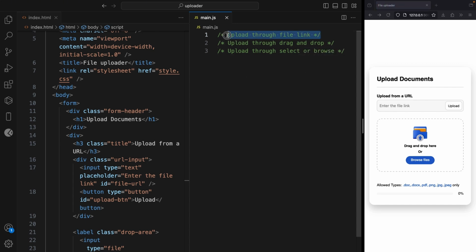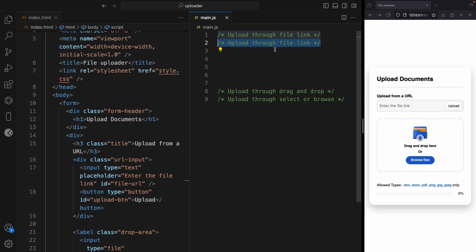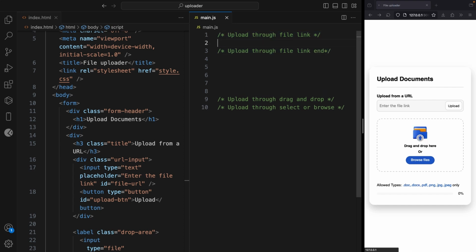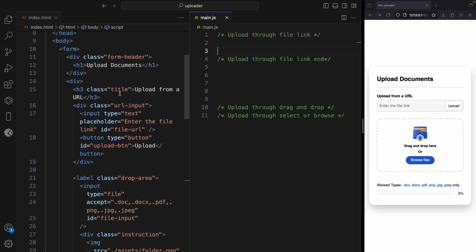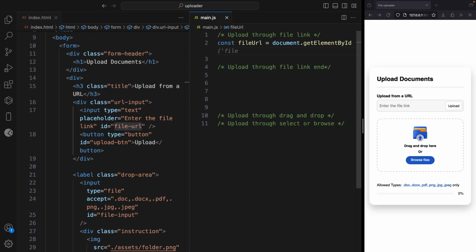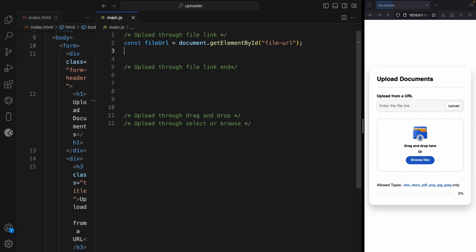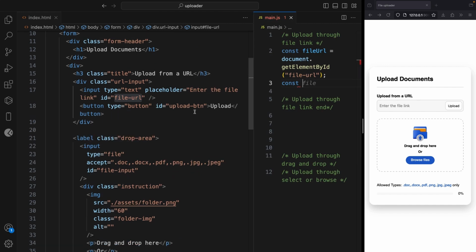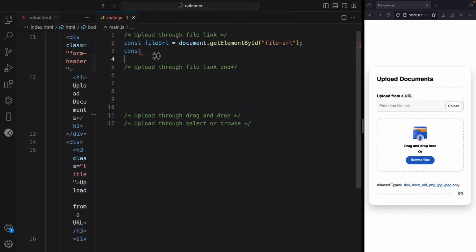So let's work on the first one. I'm going to copy, duplicate this and write end here. So that's where the end of the first one's code ends. So let's select this file URL because we are trying to upload to the file URL. All right. So let me just click this so that we can see the code clearly. So we'll select the upload btn. Let's call it upload button here.